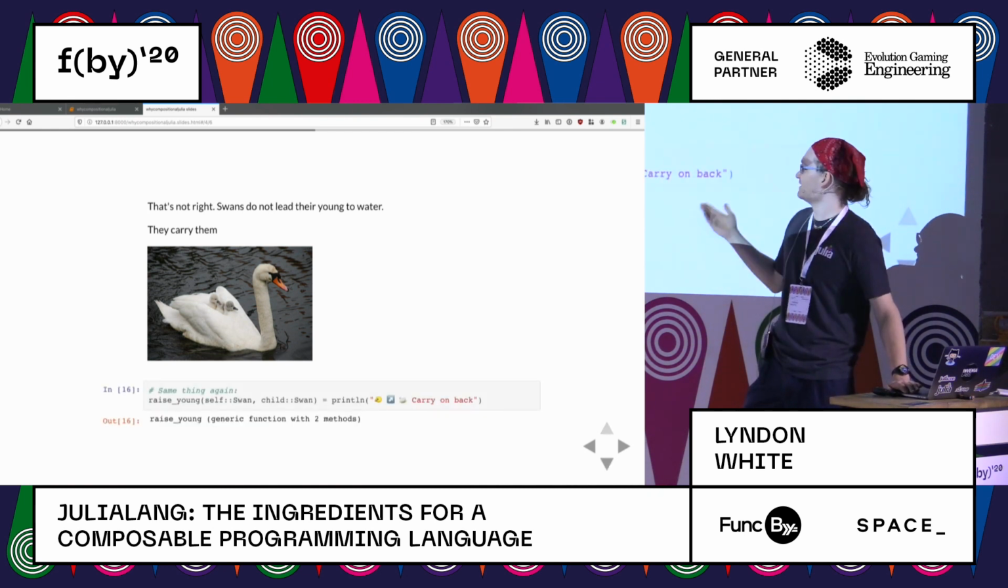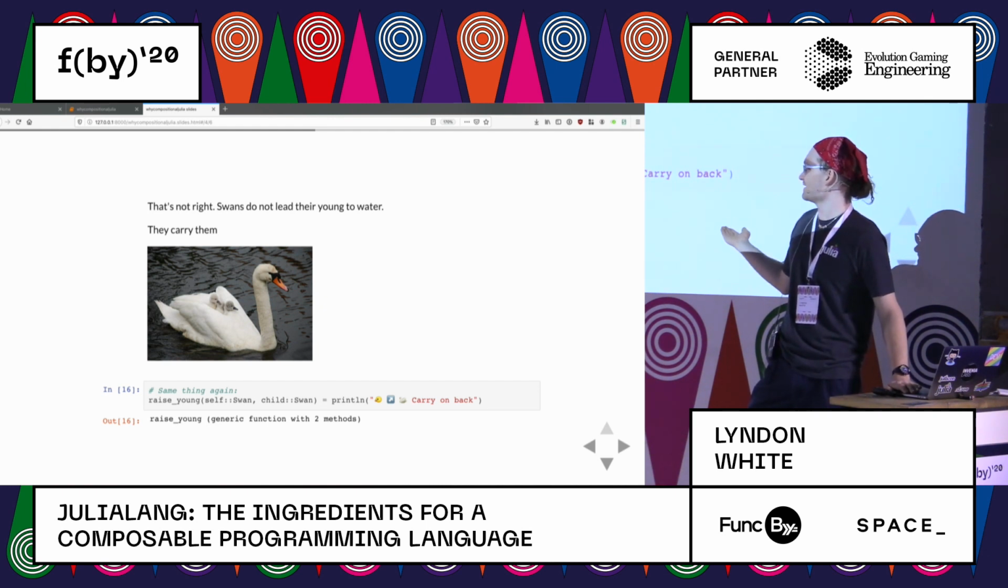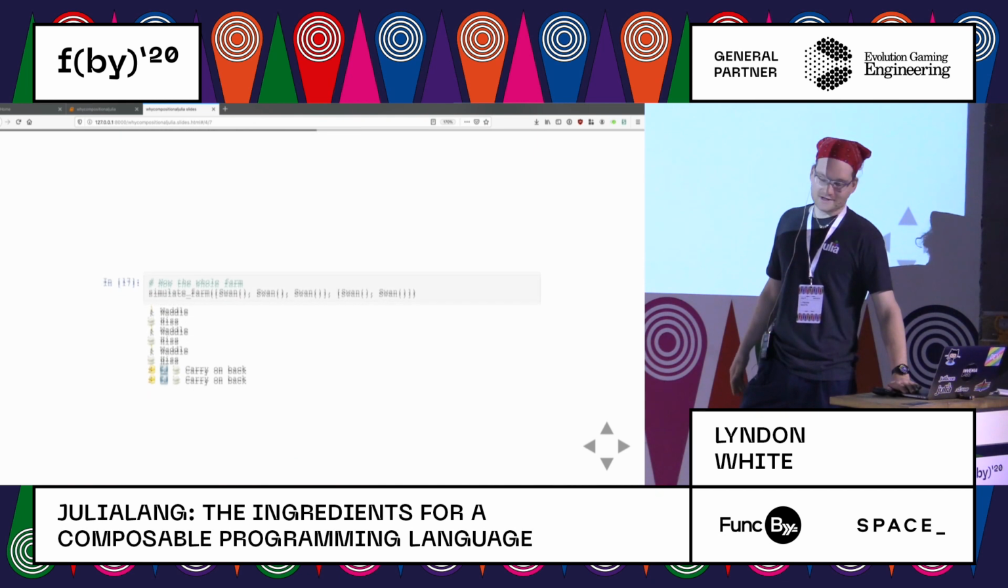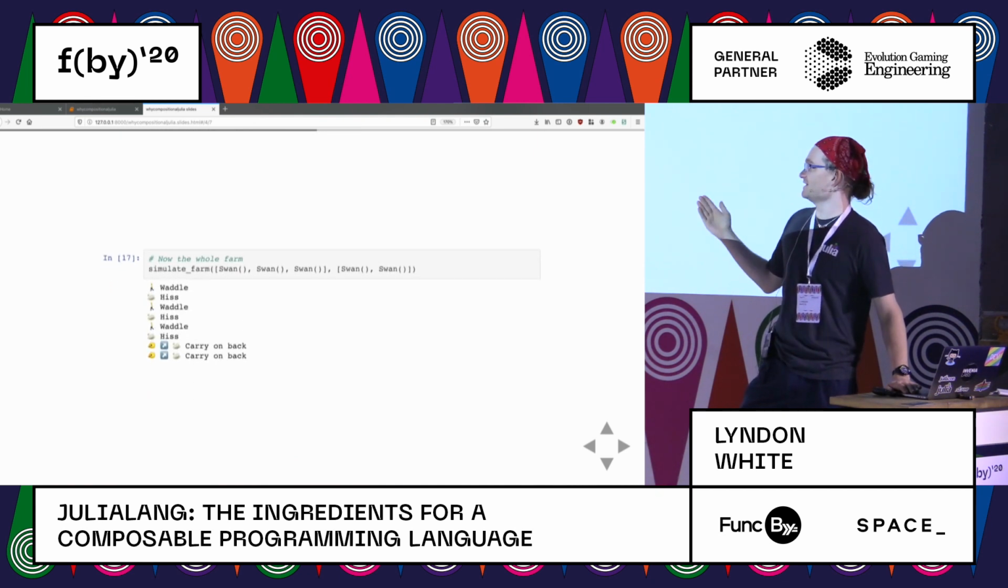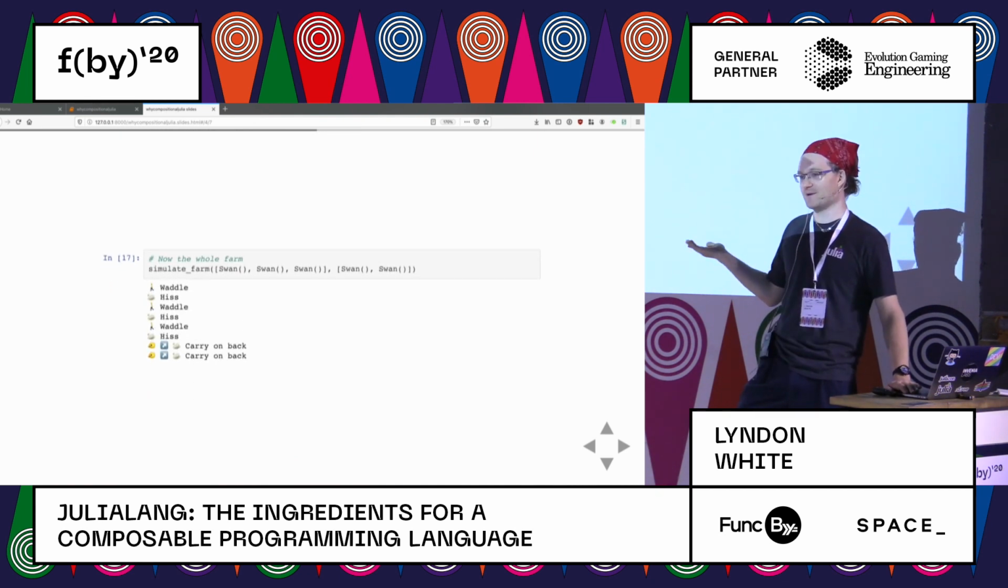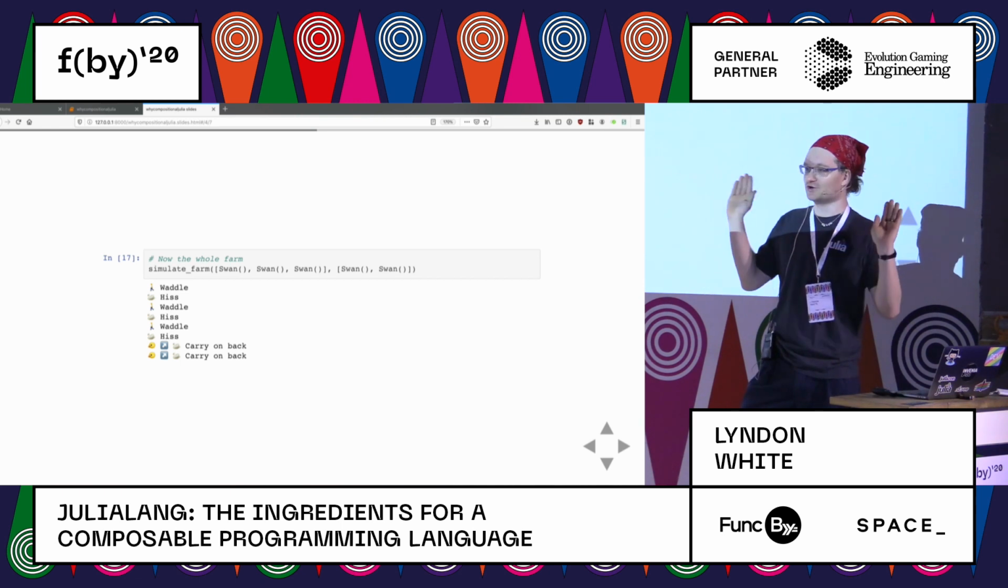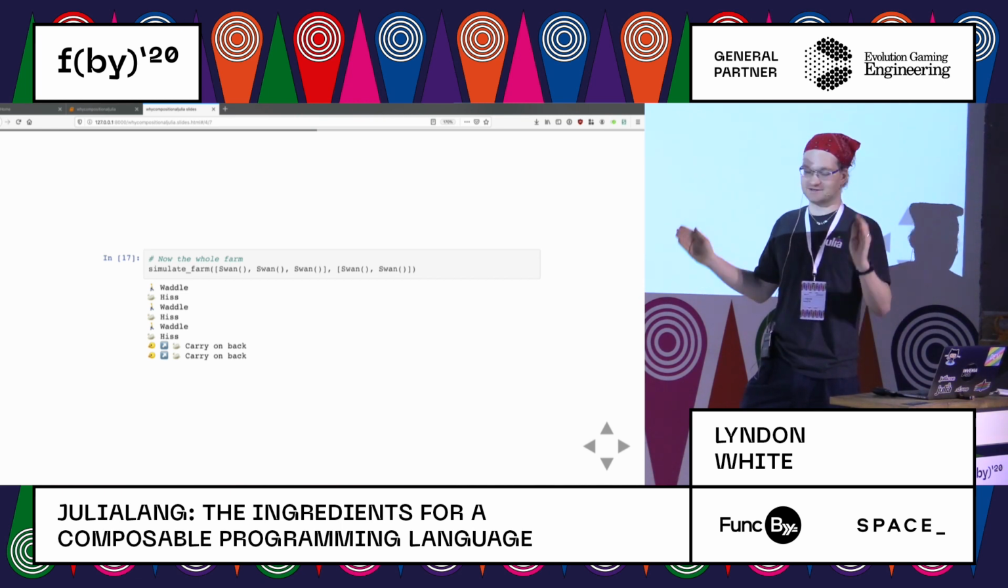So we're going to redefine raise young. If I'm a swan and my child's a swan, I'm going to carry it on my back. So try it again. Waddle, hiss, waddle, hiss, waddle, hiss. Carry it on my back, carry it on my back. All is well in the world. Now I have a farm that has swans.